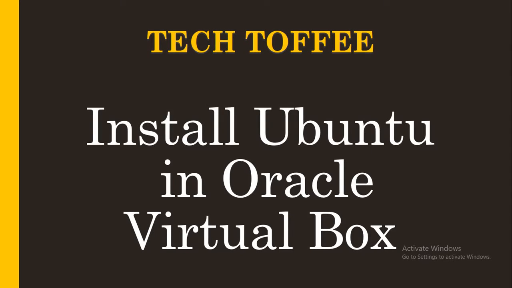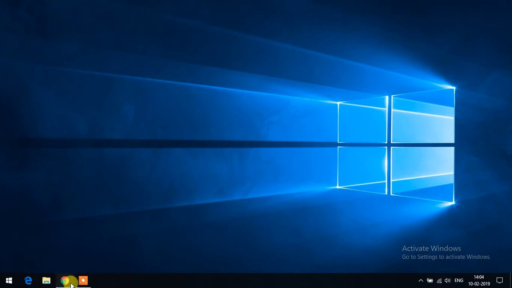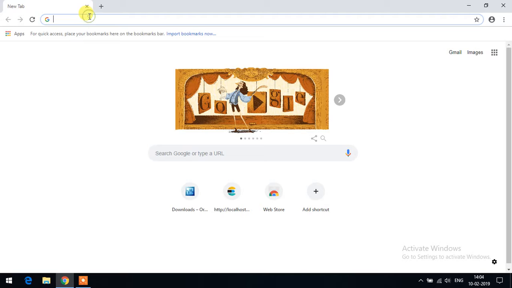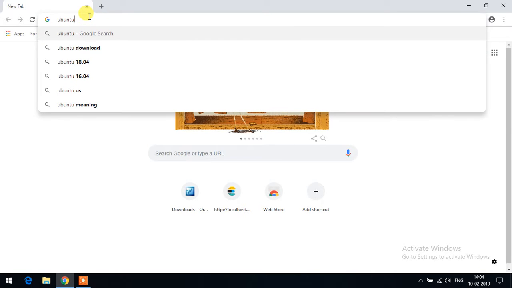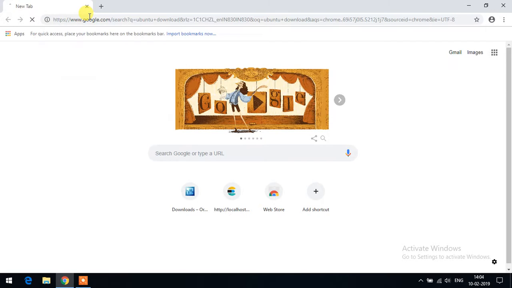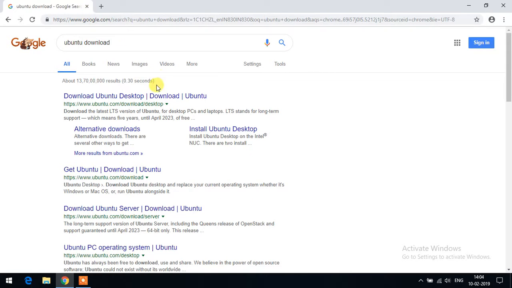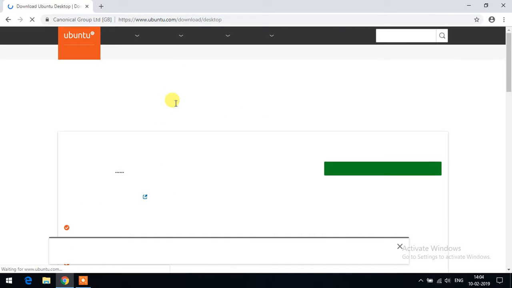Today I am going to show you how to install Ubuntu in Oracle VirtualBox. For this, what we have to do is download the Ubuntu ISO image from its official site. It's free and open source. So go to Ubuntu's official site. I will add the download link in the description of the video.